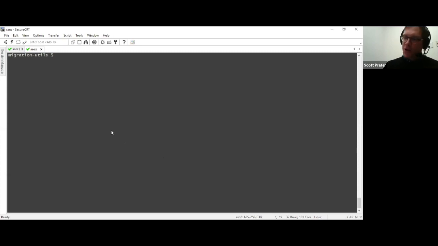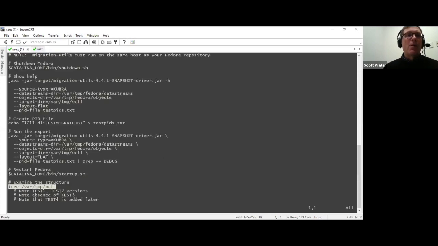Hi, everyone. So I'm going to run through a brief demo. I'm going to show how to use the migration utils. One thing I want to note is that the migration utilities must be run in the same host as either your Fedora repository or where you have your data exported to. That's because the migration utility reads from the file system and not from the Fedora web service. So make sure that you have it installed in the same place.